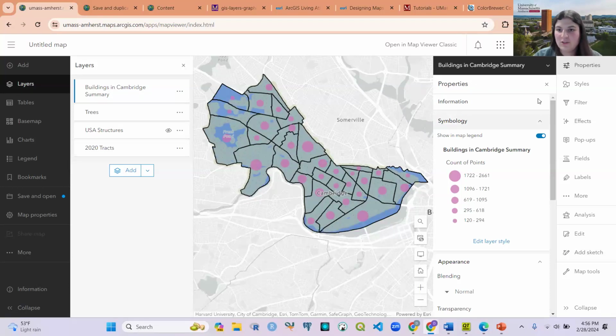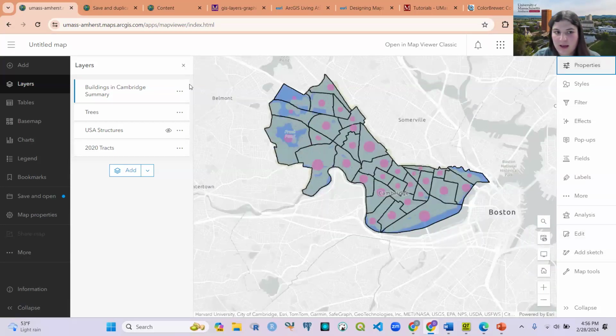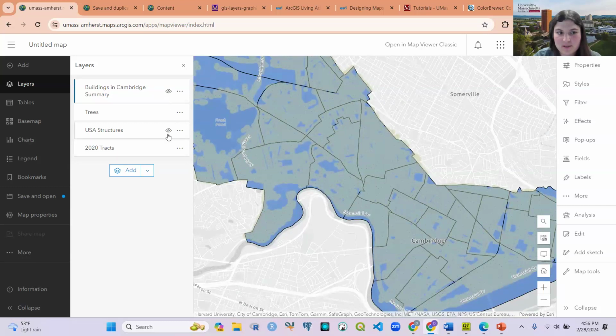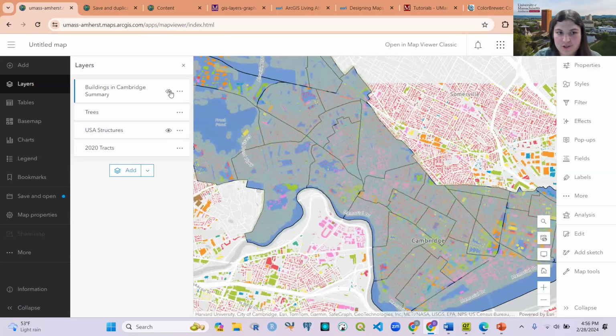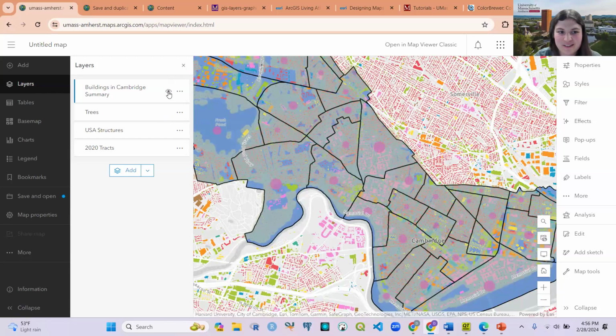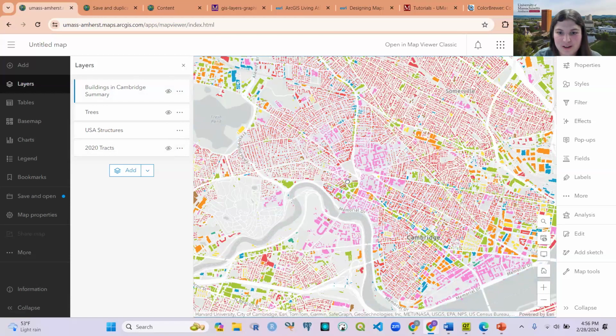Awesome. So after that, let me turn that off before it gets too confusing. And I really like our structures data set, so I'm going to turn that on and turn the rest off.